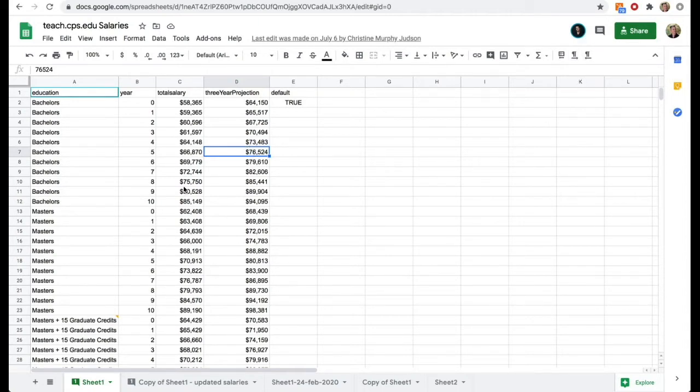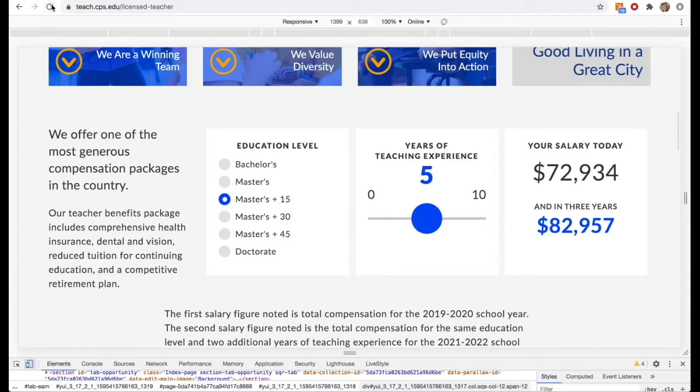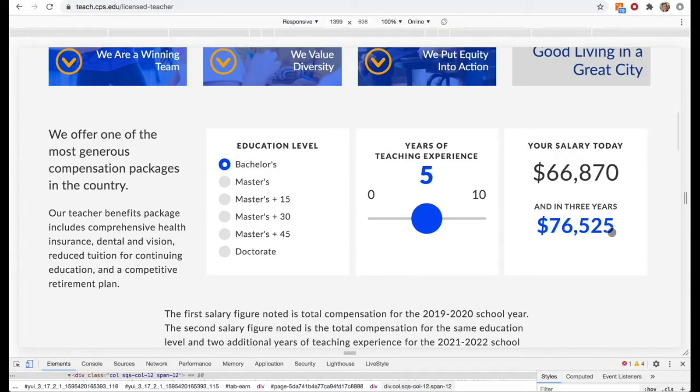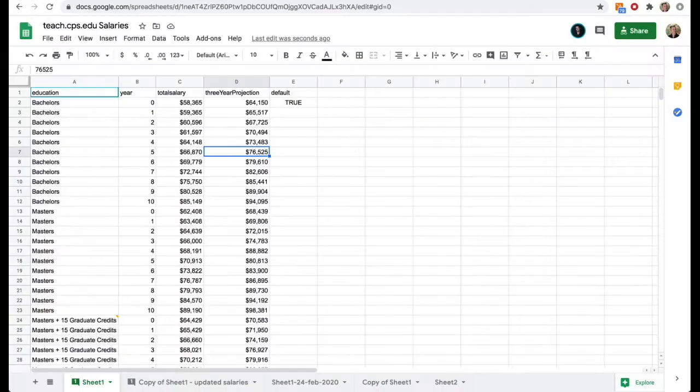Anyways, so here's where the values of it are stored, right? Your education level, year, and then change these numbers. You can even check and make sure that it's connected. Let's say I change that to a 5. And then if I reload the page, as you can see, it changed right there, 76,525. I'm just going to hit Control-Z to change it.